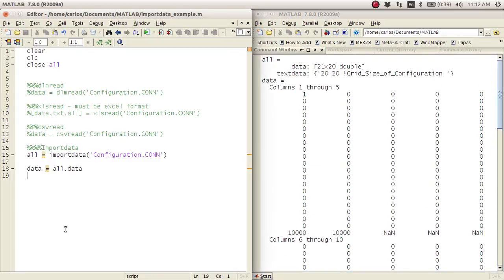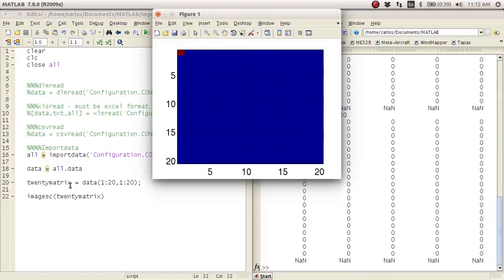which is all I wanted. So I can say that the 20 matrix that I wanted is really just data of 1 to 20 and 1 to 20. And then I can now do, say, imagesc of the 20 matrix and hit F5 here. And so there we go. There's a 1 imagesc. What it does is if there's a 1 in the matrix, it plots a certain color, and if not, it doesn't.